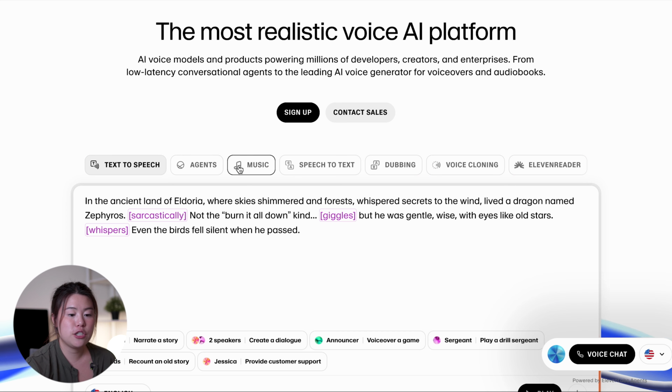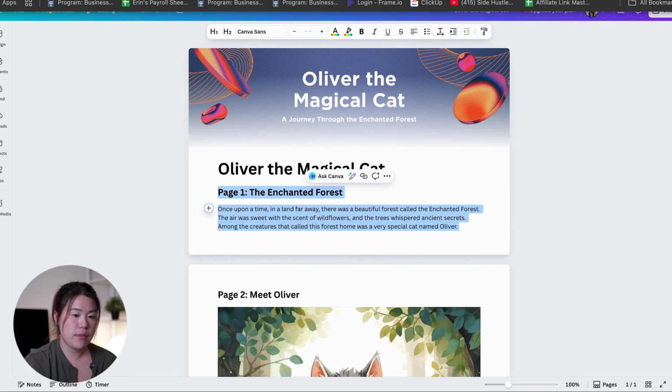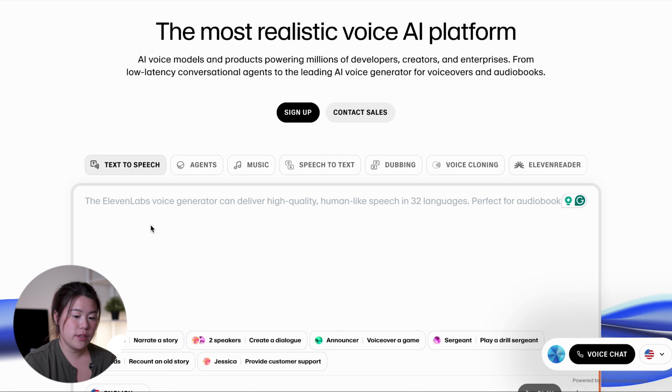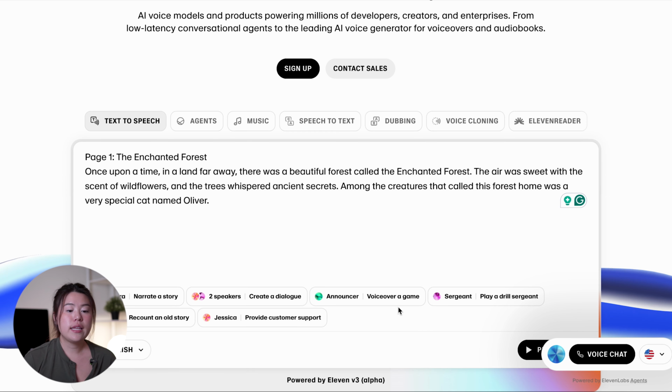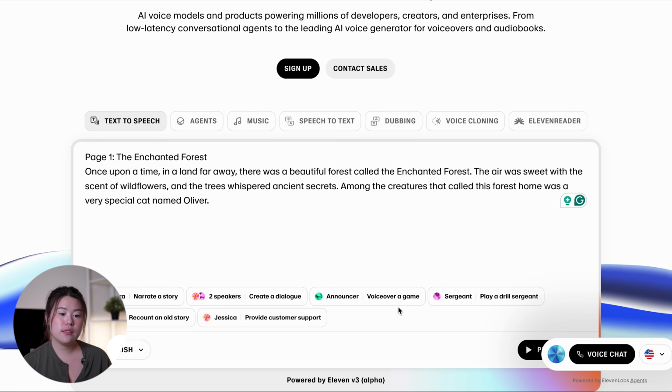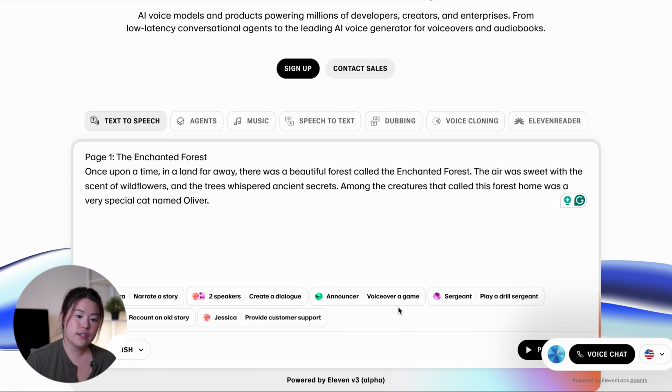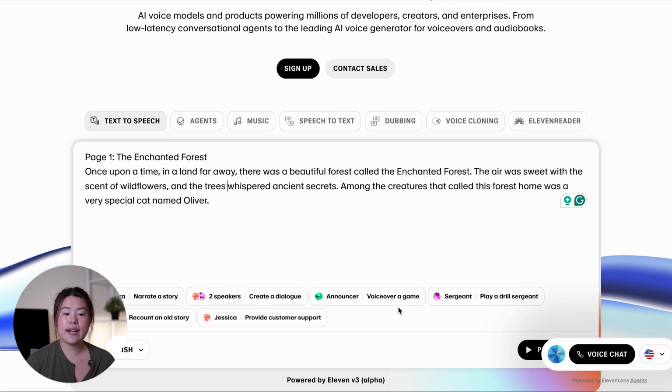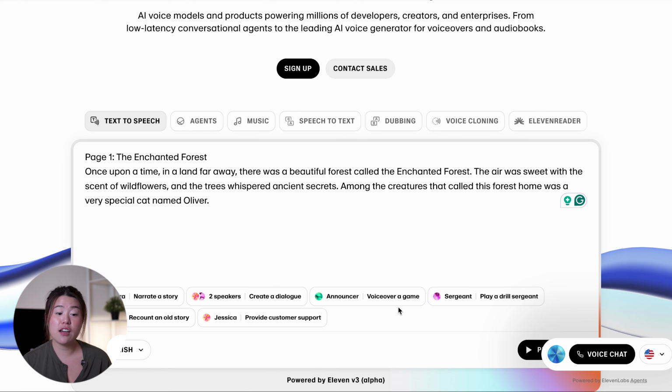On the text-to-speech dashboard, you just paste in the story that you wrote in Canva, then scroll through the voice options. Let's go to Oliver the Magic Cat and go back to ElevenLabs, and we are going to paste it. Then you can scroll through the voice options. They have warm narrators, they have gentle storytellers, character voices, and more. For a kid's book, you want to choose something soft and friendly.